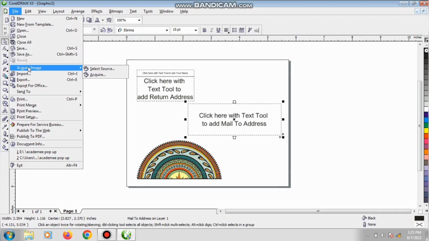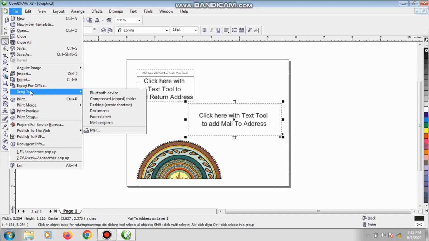So we have Acquire Image. This one will let you acquire an image from an external source, either from a webcam or from a scanner that has been installed on the computer you are using. Then Import. That means you can import your pictures and other graphics into your page to work with. And Export means you can export your document, your graphic, to anywhere you want to use it. So we have Export for Office also. Then you can send your graphic either to a Bluetooth device or another document or to a mail recipient, any way you want it.